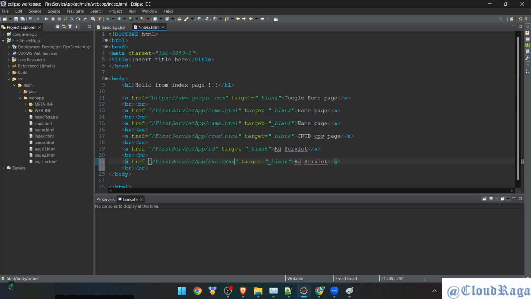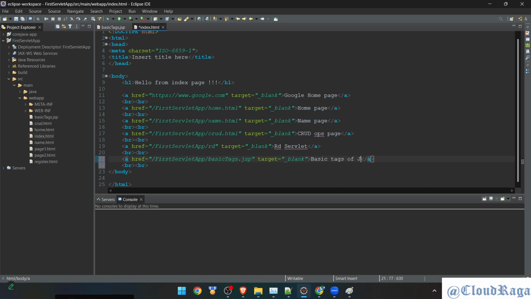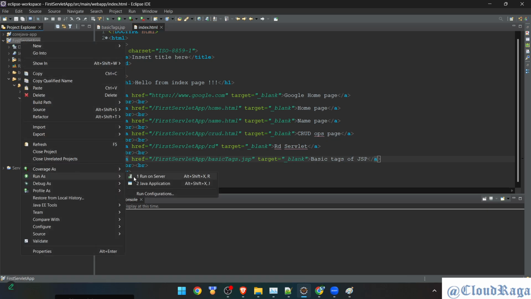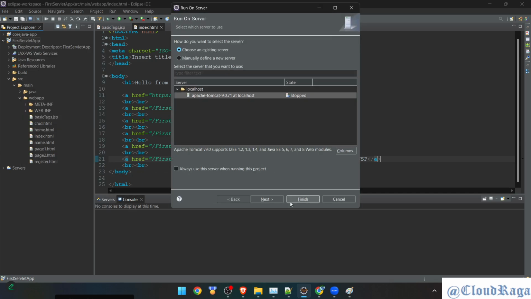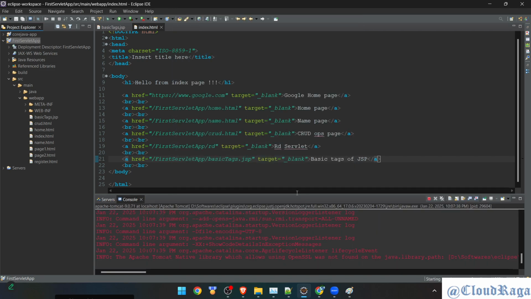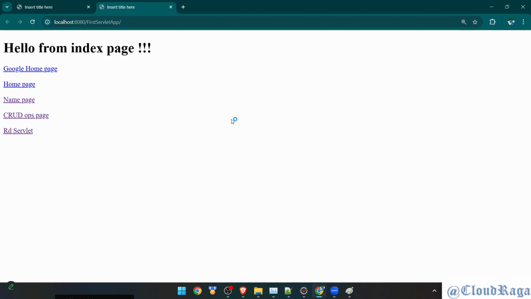This will be basic text.jsp. Let's call this same thing, basic tags of JSP. File saved. Let's run the code. Run on server. Select the server. Next. Finish. Okay, page is loaded. And refresh. There we go. We have basic tags of JSP.